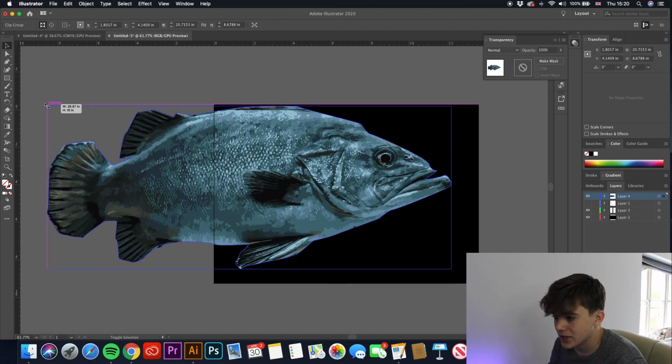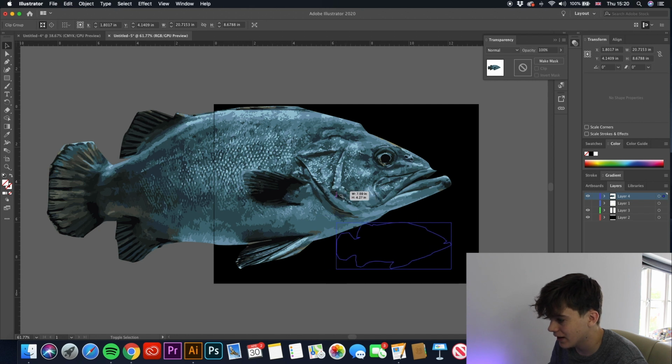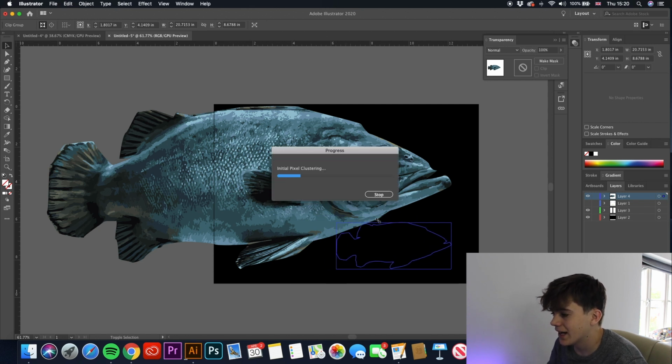Now you have the fish in your notebook template. So hold Shift to decrease the size. And once again, it's going to take a bit of time with whatever you do. I mean, I have a fast MacBook and it's still taking a lot of time to load.